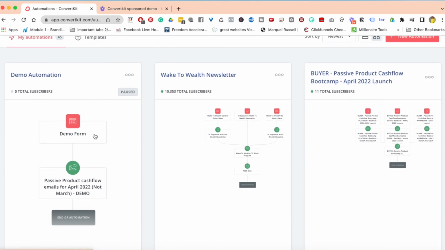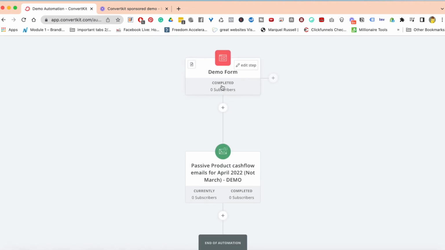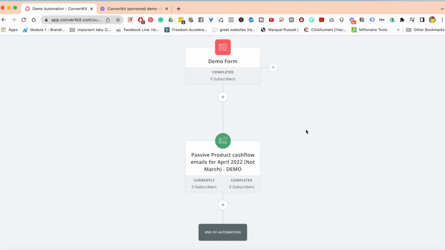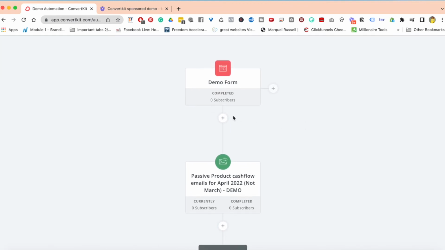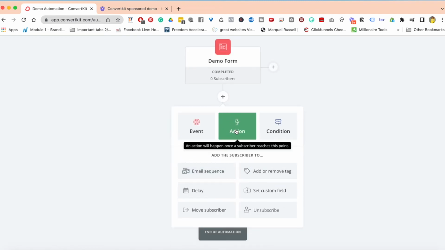So this is this one. Let's open this and let's build this out into a funnel for you. So we have the first action, they've joined the form. The next action, they have joined this sequence. What I would do if I was building this out into a funnel is I would actually put a tag in the middle here. And so I would click on that plus, action, add or remove tag.